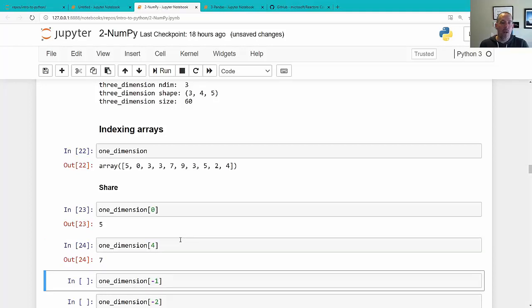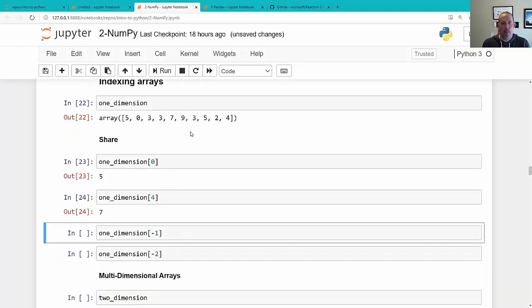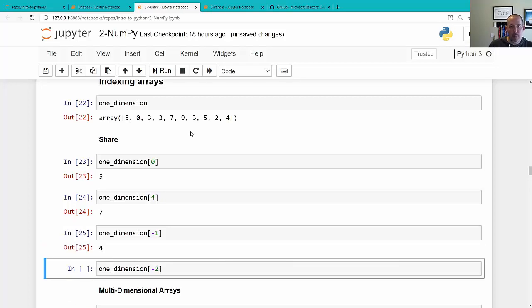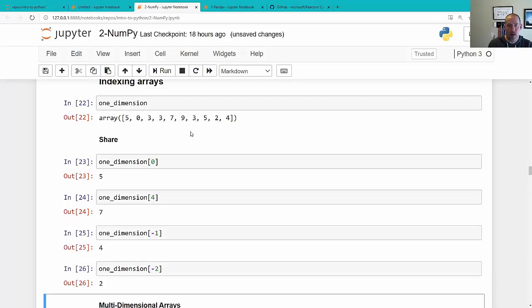Now, what I also really like about NumPy arrays is the ability to go backwards as well. So if I do -1, that will actually go grab me the number 4. If I do -2, that will actually go grab me the number 2. And so that way, I don't have to go in and start doing some bit of math around trying to figure out what my index is, my index -1, etc.